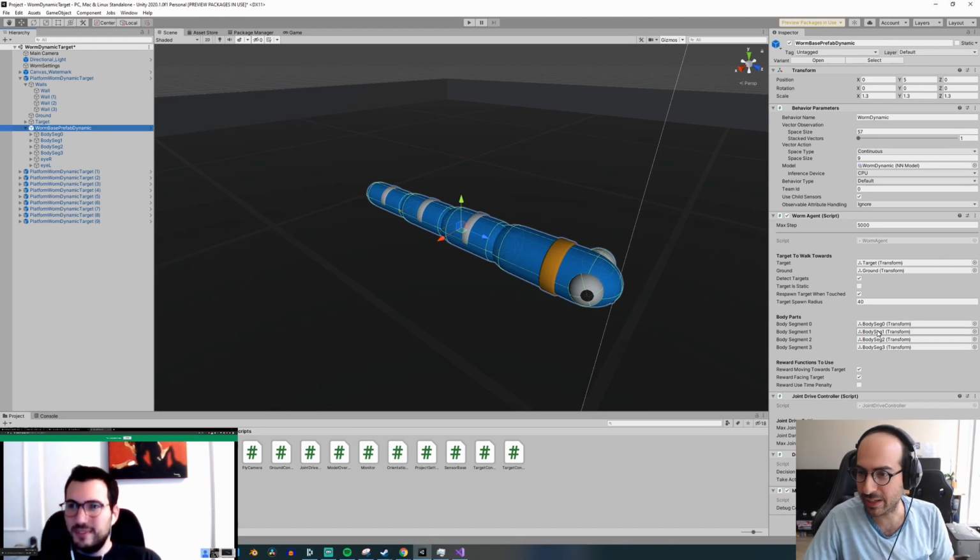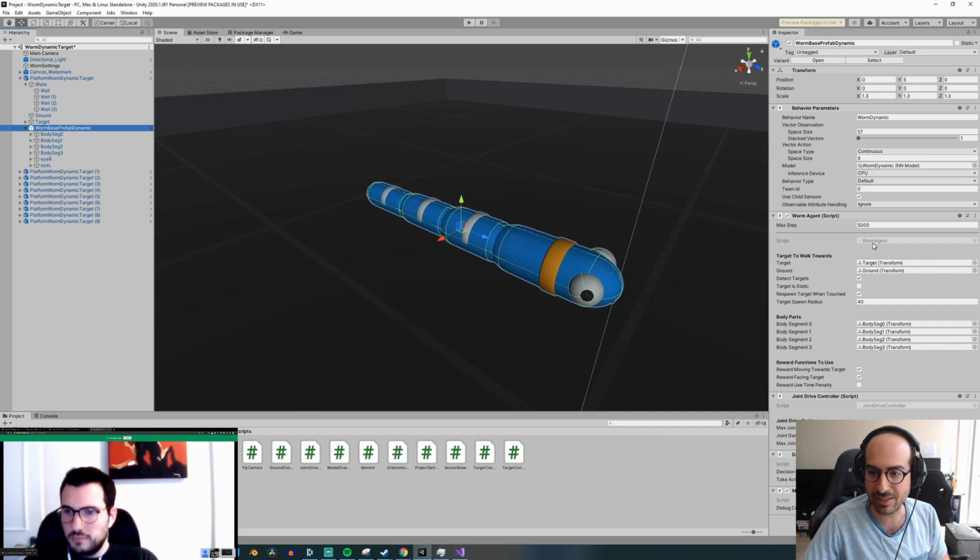Okay, so let's look at this. First off, we had this worm agent script we talked about, right? And then it had the target, it had the ground, and then it had these body parts that we talked about. And then you'll see here that it has some reward functions. So I want to go into worm agents because we're going to start covering the reinforcement learning side of things soon. So let's look at this.